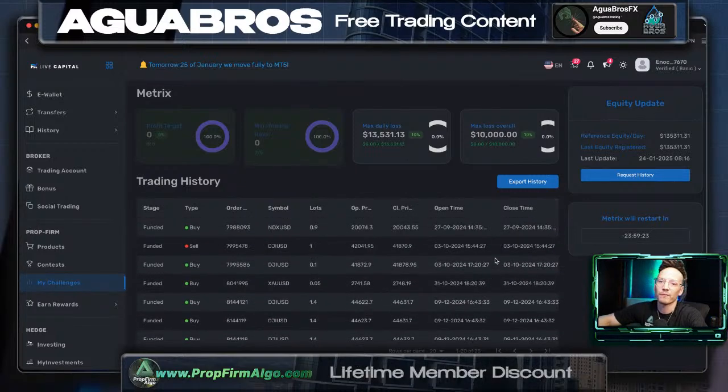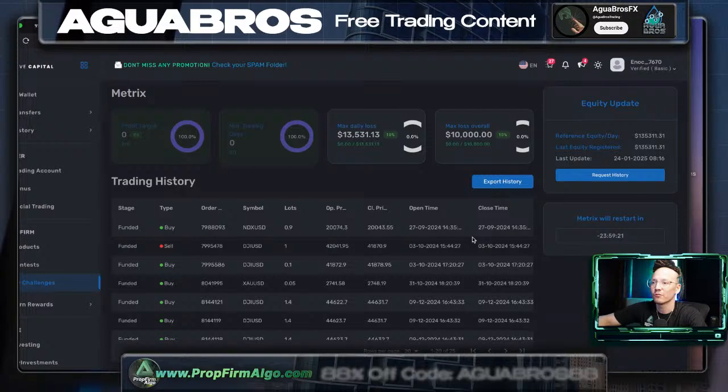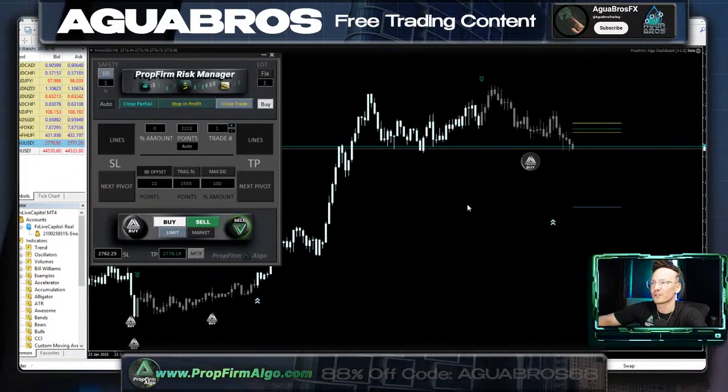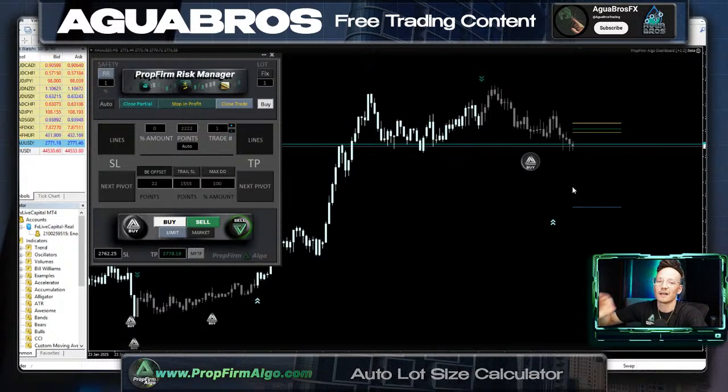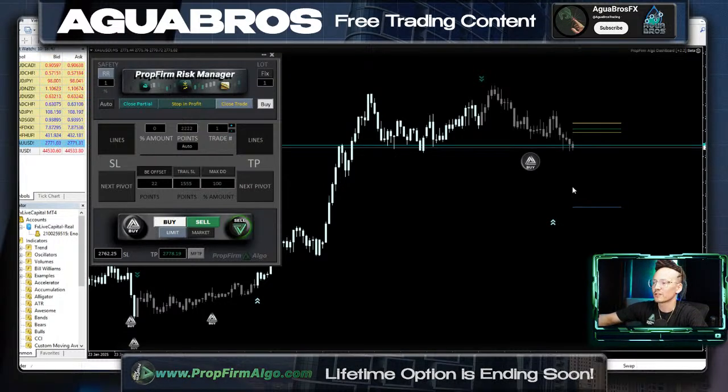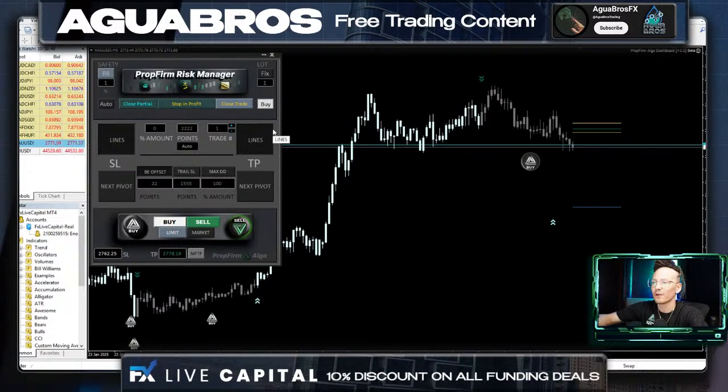And what's really great with Prop From Algo is that I'm using the risk manager. What the risk manager is, it allows me to auto calculate my lot size. So this is designed for prop trading. This is where I can easily just define where I want to enter, which we'll go over in this stream. Basically, these are the entry lines.